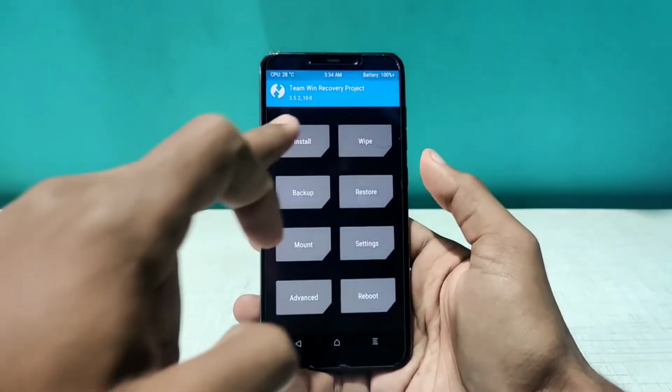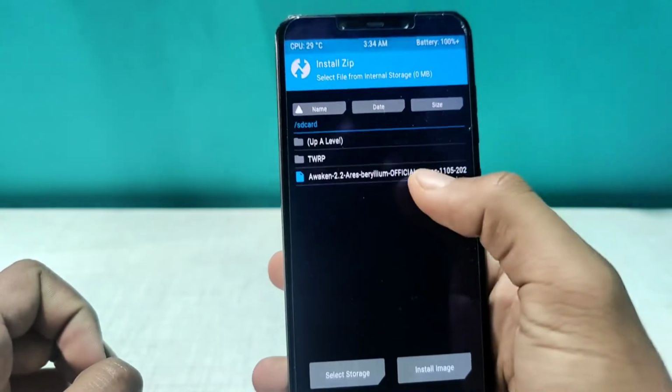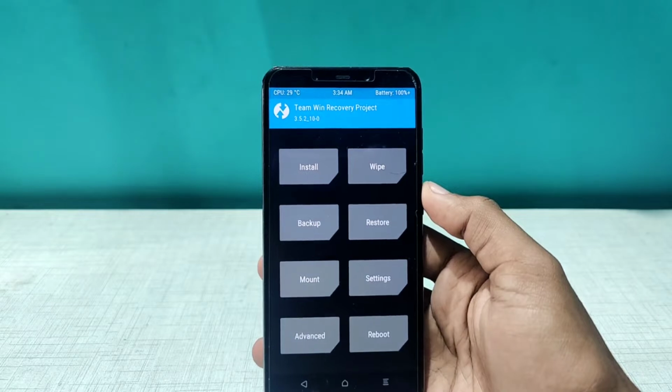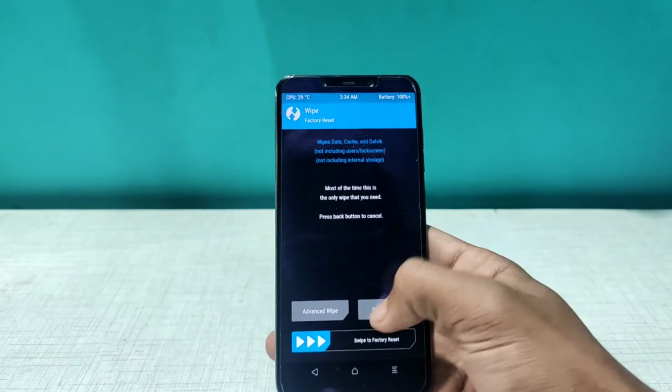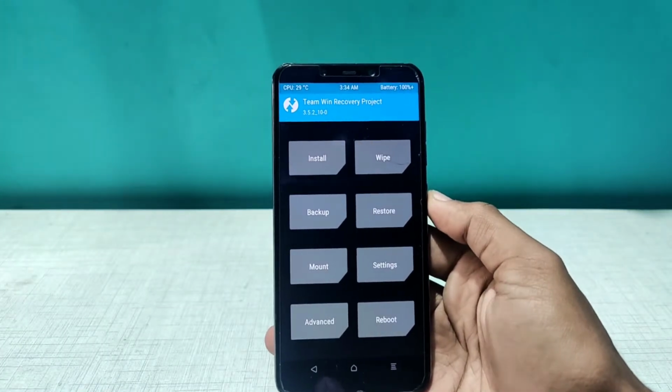Now the ROM file is copied. As you can see, if I go to install, there is the Awaken 2.2 Aries, Beryllium and GApps build. Before that, let me tell you that you have to wipe your phone from here, format data and wipe, before installing this ROM. I forgot to tell you this step.